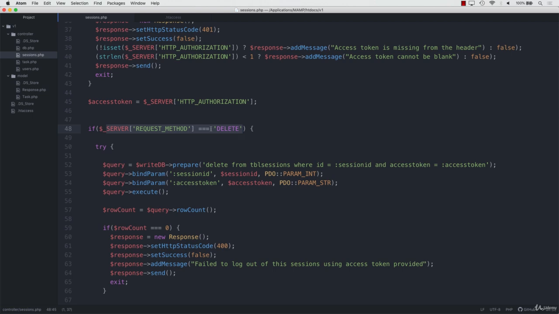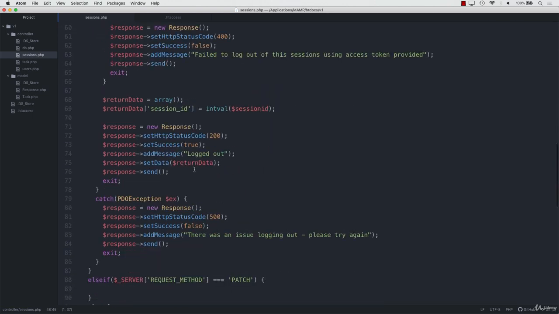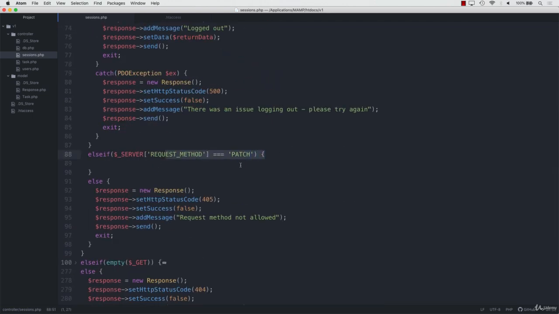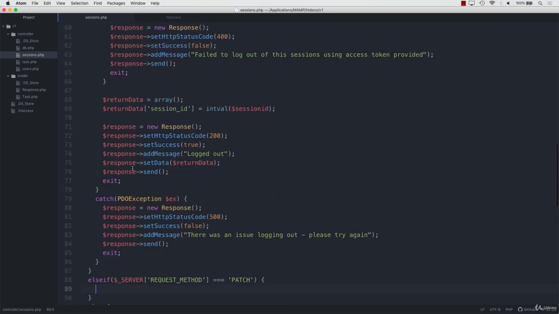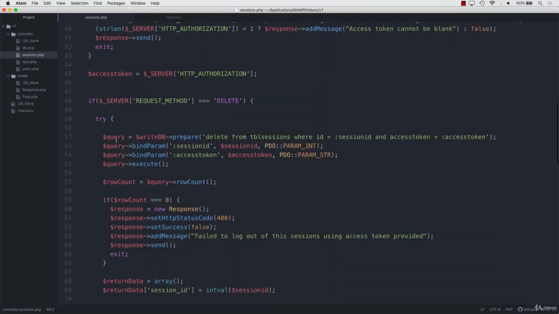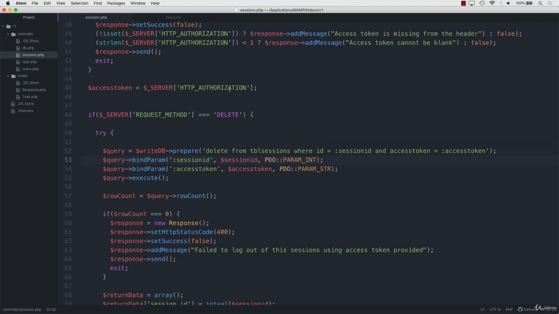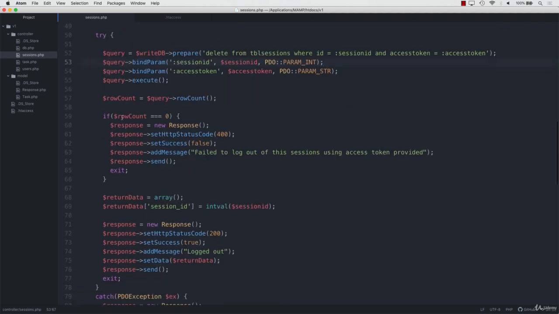We're dealing with delete in this video. If I scroll down, we've created the one for patch, which will be done in the next video. So if I go back up to the top, we'll then try the database query, which is to delete from TBL sessions, where the ID is the passed in session ID and the access token is the passed in access token.